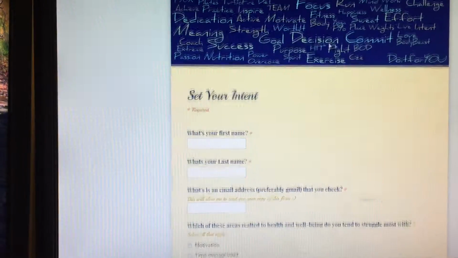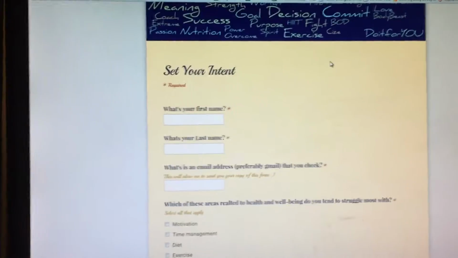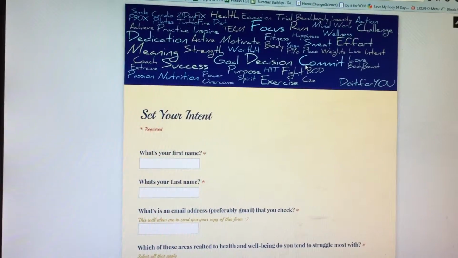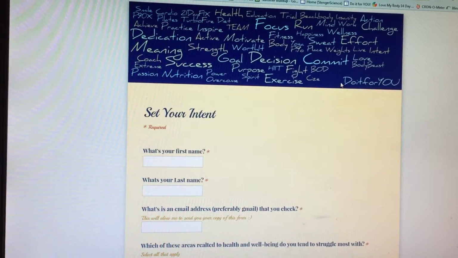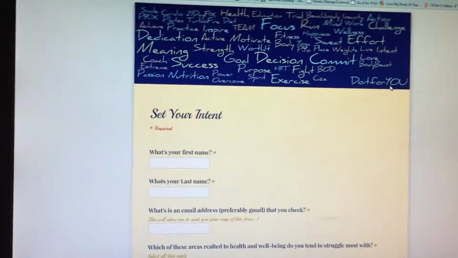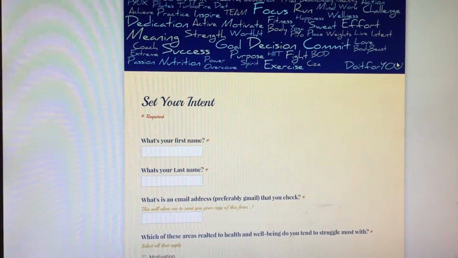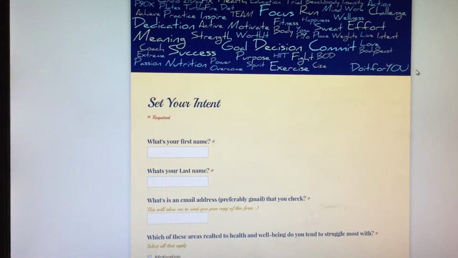And so this is what the form is. And as far as setting up the diet, I'll have another video on how to do that. But here, my team is Do It For You, as me personally. And that's my motto. I've had that since before I was a Beachbody coach.